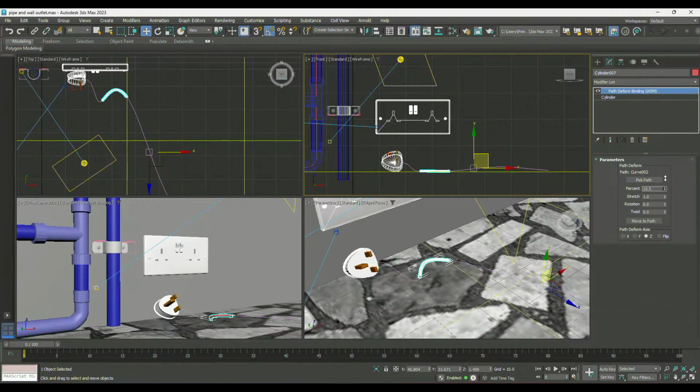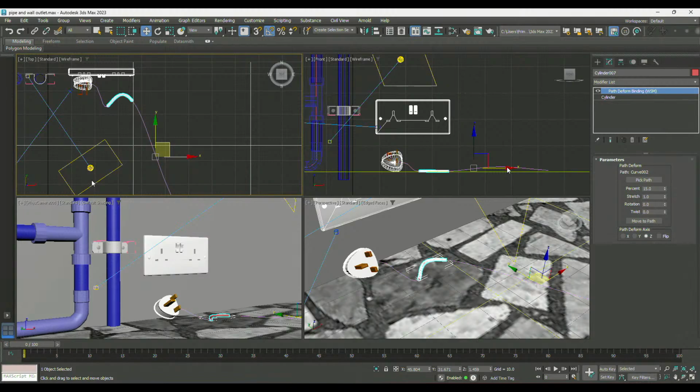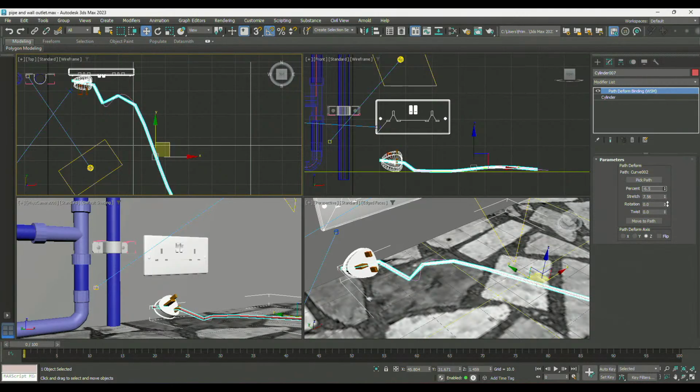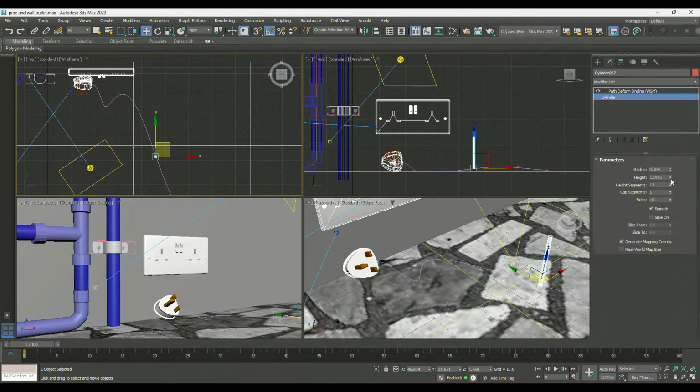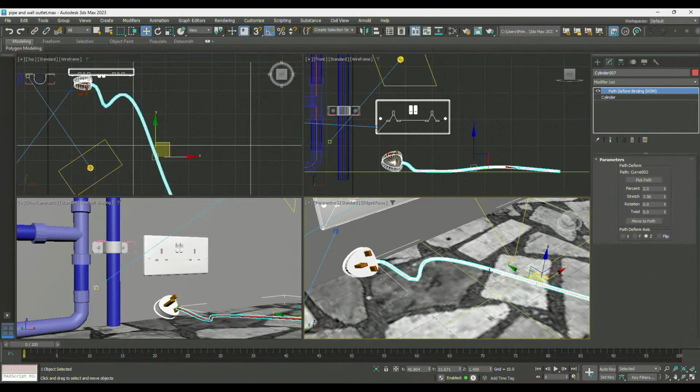You can move it, that's how short what I created is or was. So I could stretch it with the option here, and increase the percentage for it to get all the way up, and we're almost there. All I have to do is go back to the cylinder level and add more height segment, maybe in this case a little bit more, and there we go.